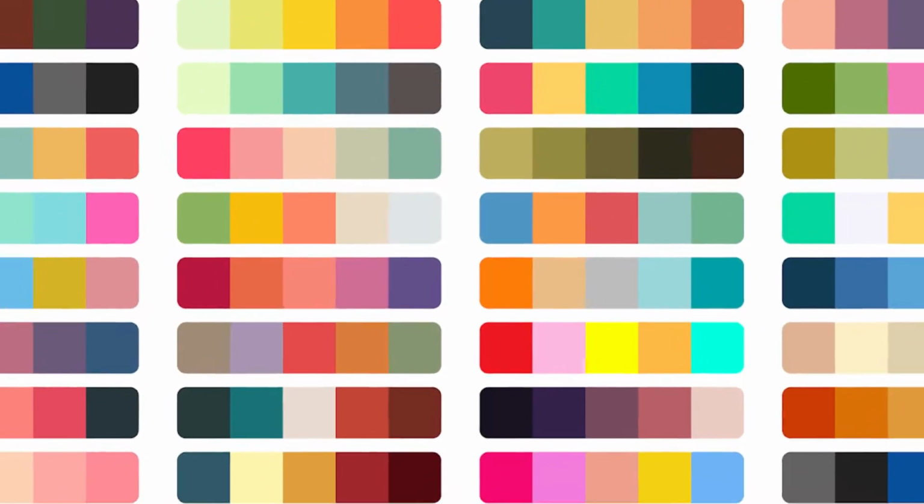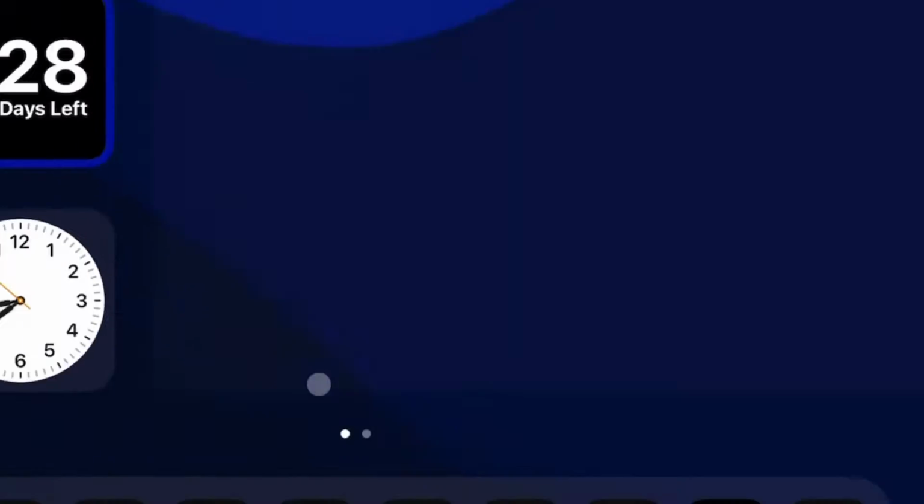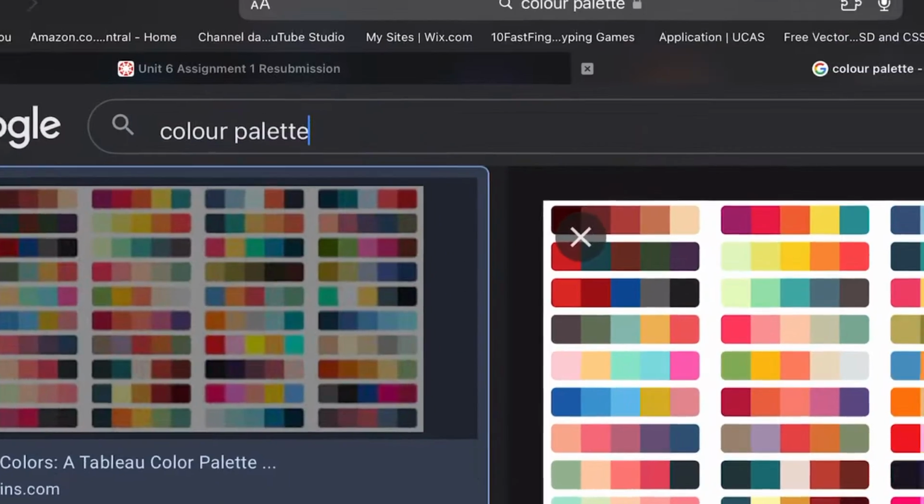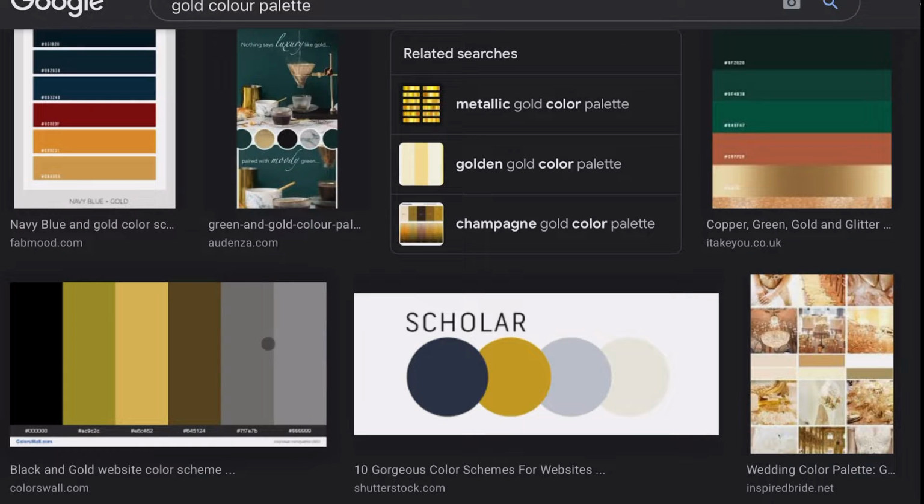First step is you wanna grab a color palette. I like the color gold, so I just googled gold color palette and used one that I liked.